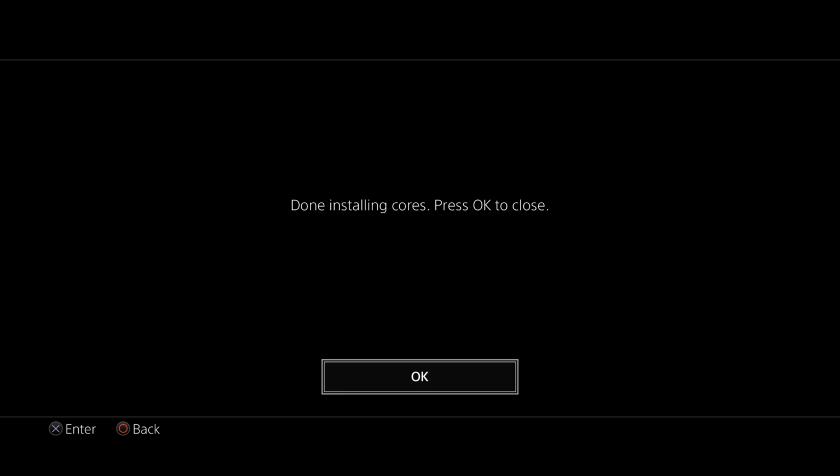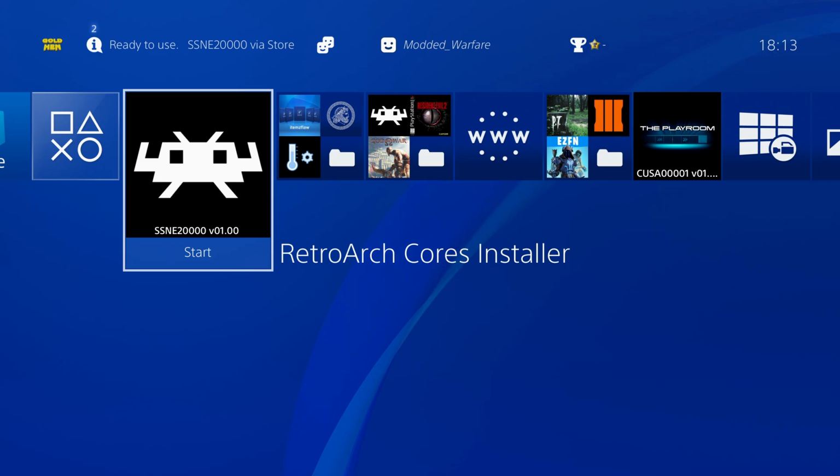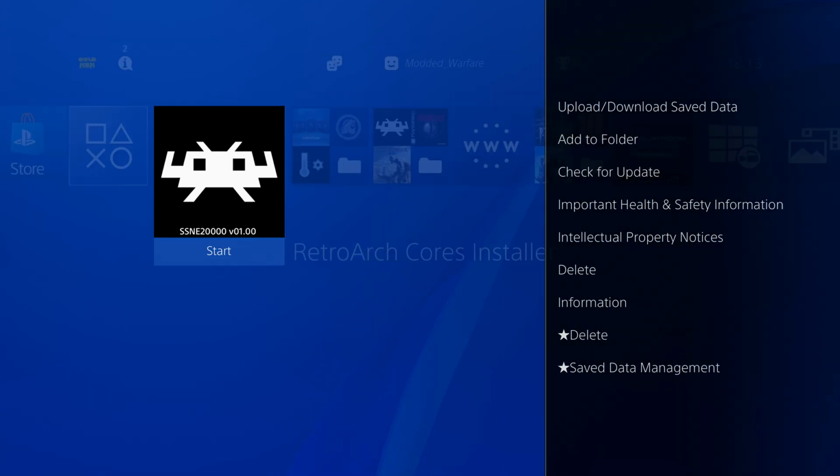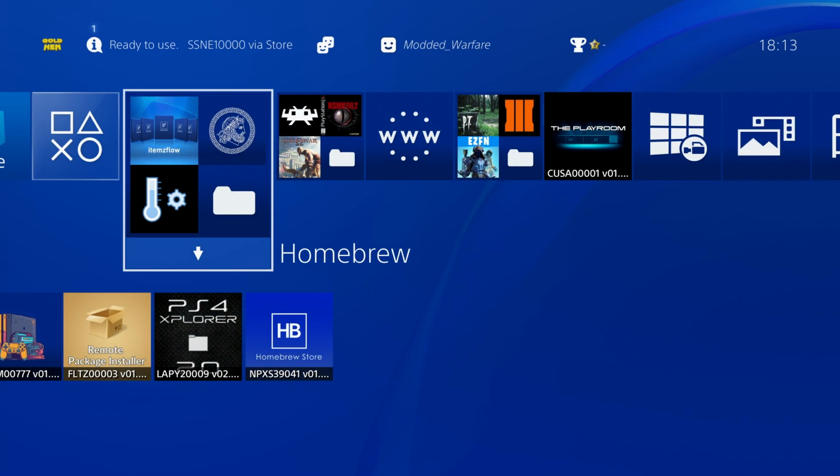And there we go. Once we're done, we can click OK and that should close out of the application. And once it's installed, we no longer need the cores installer. We can hit the options button and we can now get rid of that application.